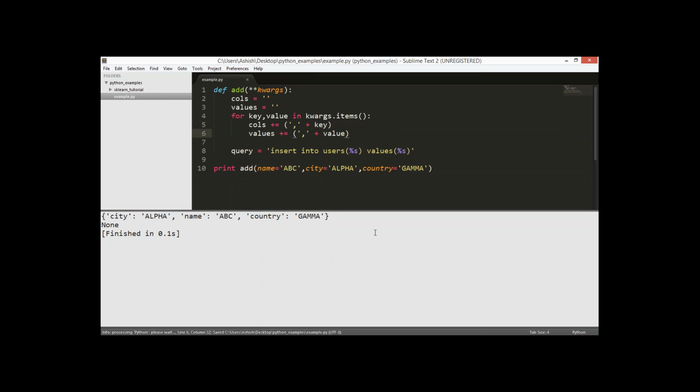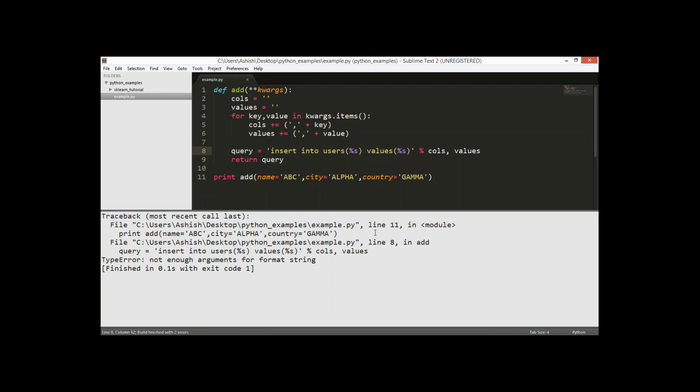So we are trying to just move one step at a time. This percentage should be taking two different parameters, so I would add it by using mod columns comma values. That's my final query, and I'm going to return that query back. Okay. There would not be the exact query generated currently because there is going to be a problem with the comma. Let me show you what it's going to be. Not enough arguments for format string.